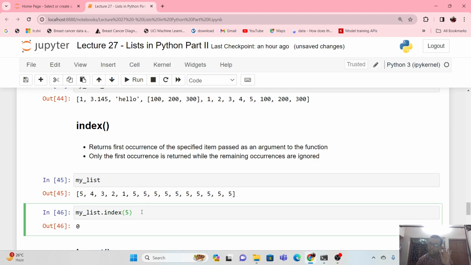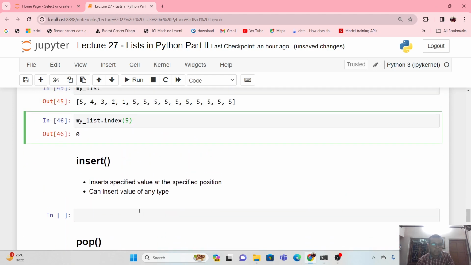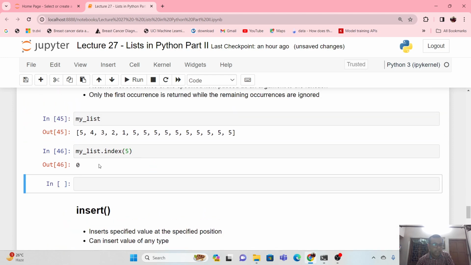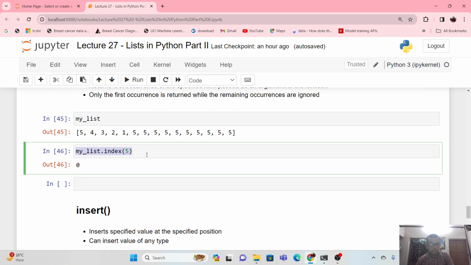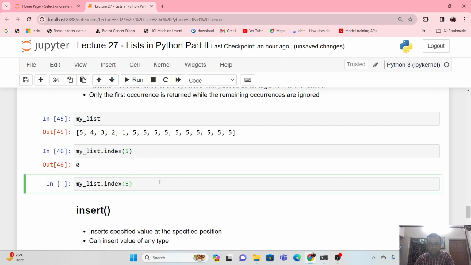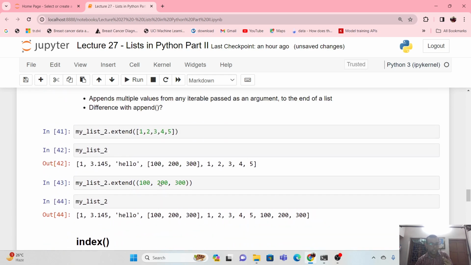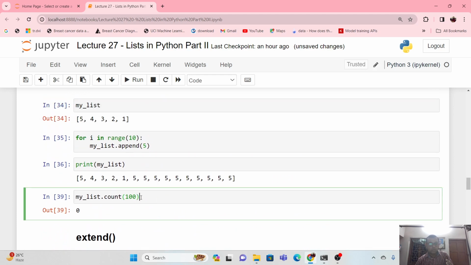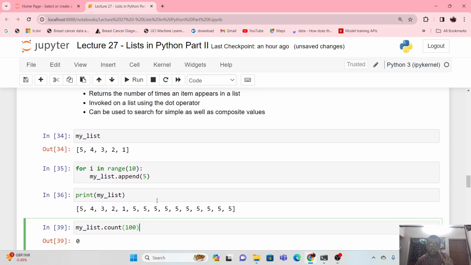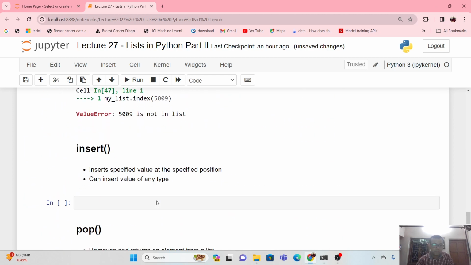Right? Great. Okay, what if I try to find the index of an item which is not there in the list? Then what would happen? Count returns 0, if you remember. If I try to find the index of 5000, 5009 perhaps, see, I get back an error. Index returns an error because 5009 is not in the list. However, if you recollect, when we were looking at the count function, count would not return an error. It would simply return us 0. That means this item has a count of 0 because it is not present in the list. So that's the difference between your count function and your index function.